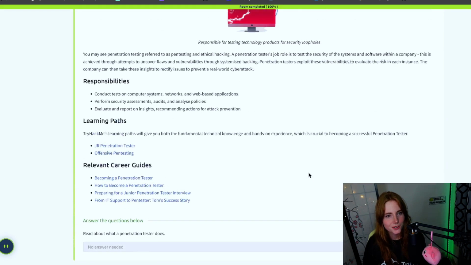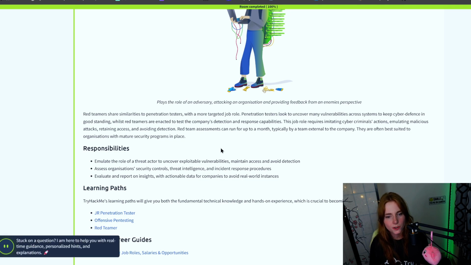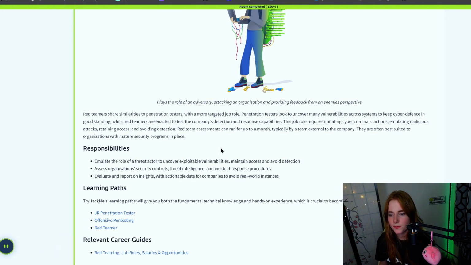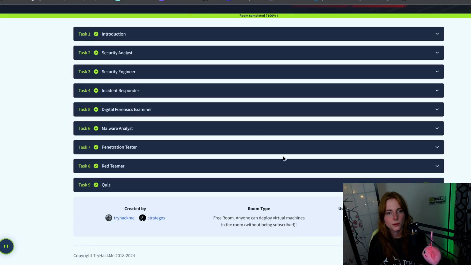Red teamer. Red teamers share similarities to penetration testers with a more targeted job role. Penetration testers look to uncover many vulnerabilities across the system to keep cyber defense in good standing, while red teamers are enacted to test the company's detection and response capabilities. So a penetration tester is uncovering vulnerabilities, looking for them. Red teamers are testing the company's detection and response. Kind of similar, kind of different, in extremely simple terms. So yeah, those are job roles you can do in cyber. There's a lot more, but these are just some of the basics.